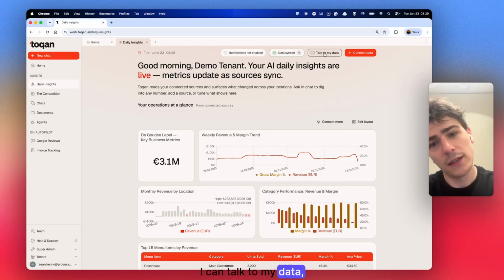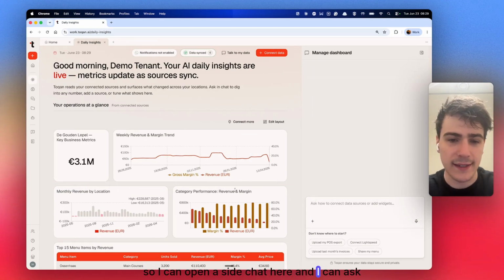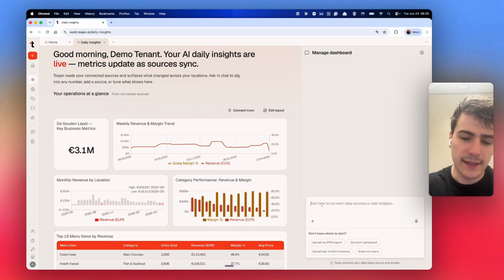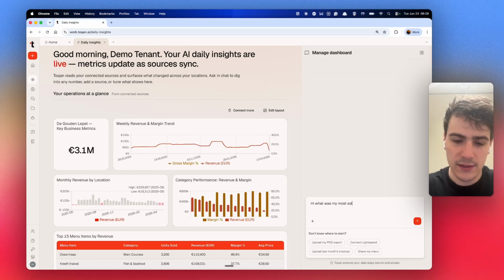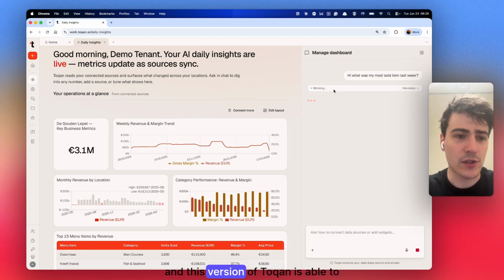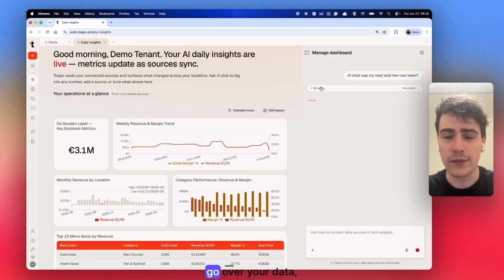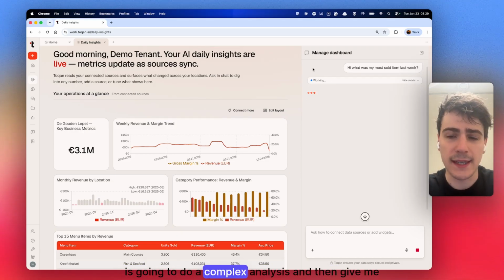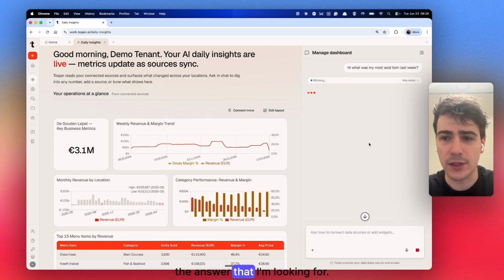I can talk to my data. So I can open a side chat here and I can ask questions like, hey, what was my most sold item last week? And this version of Toqan is able to go over your data, is going to do a complex analysis and then give me the answer that I'm looking for.